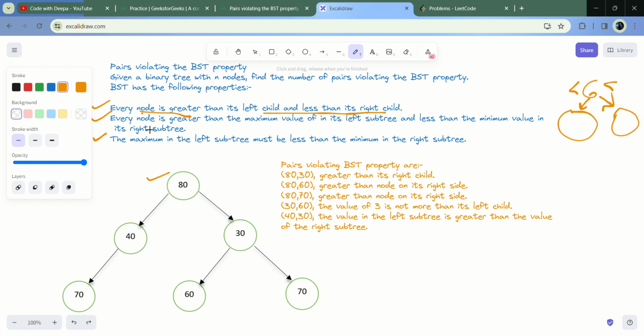Now the second rule says that every node is greater than the maximum value of its left subtree and less than the minimum value of its right subtree. So if it has further many nodes, every value in the left should be less than 6, and every node in the right subtree should have a minimum value of 6 only.